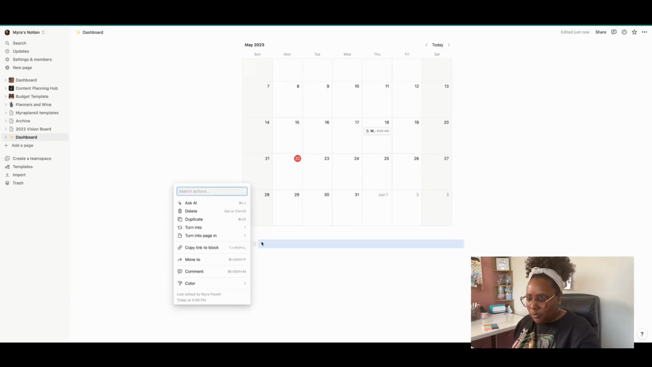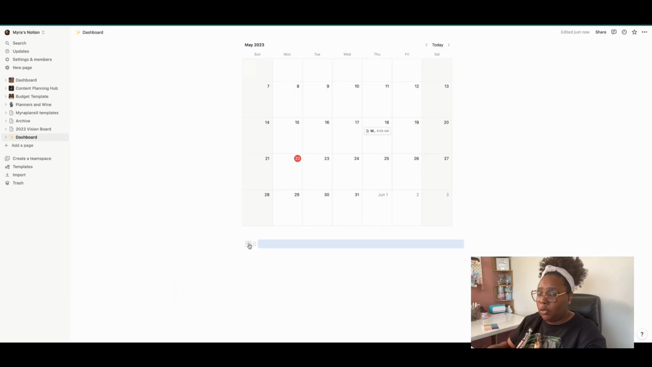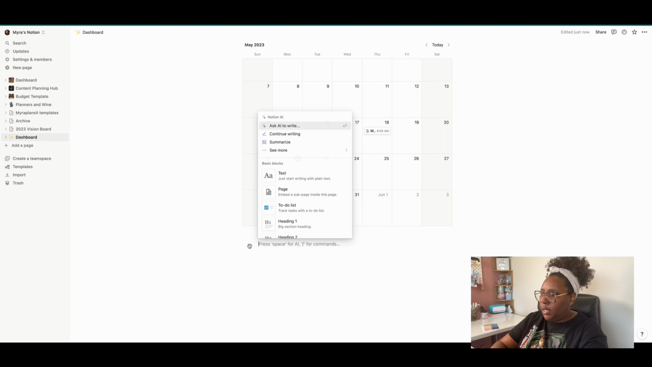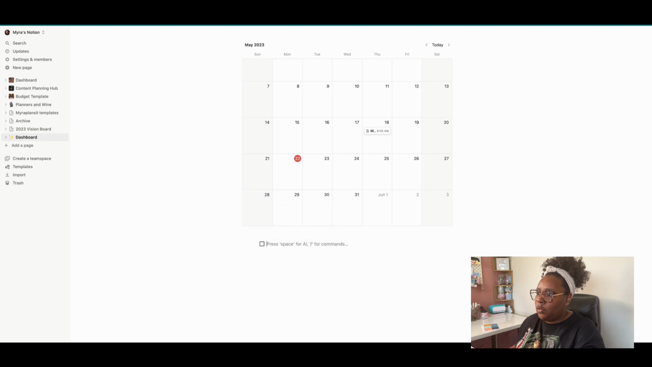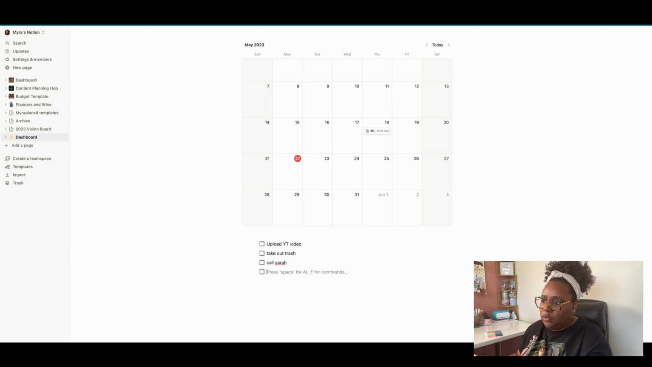For our simple to-do list, we're just going to add that below our calendar. Again, that backslash, and Notion already has this built in. So all you have to do is start typing in to-do list, and you'll have these little check boxes come about, and just fill in some items and continue to build off your simple to-do list from there.